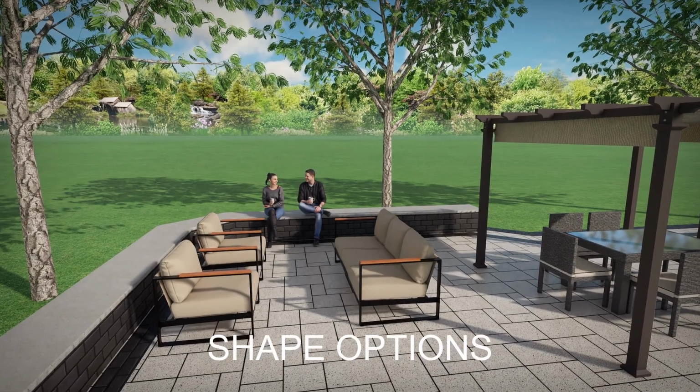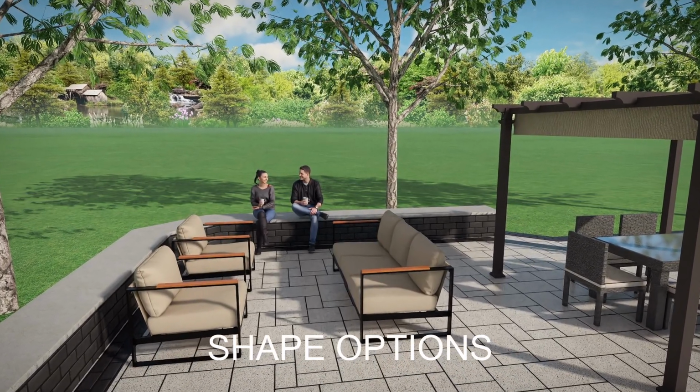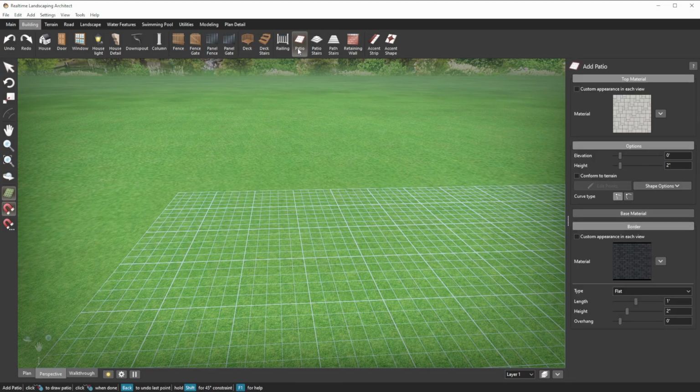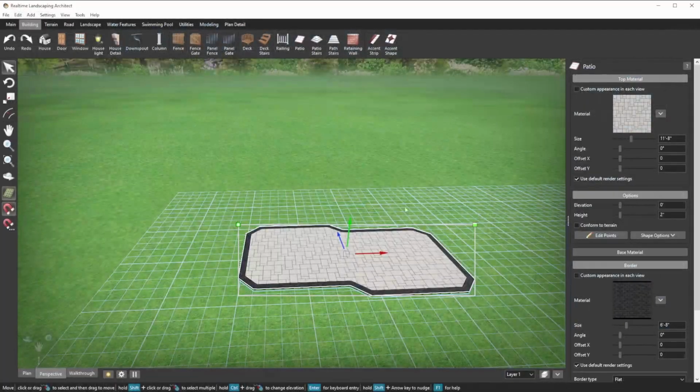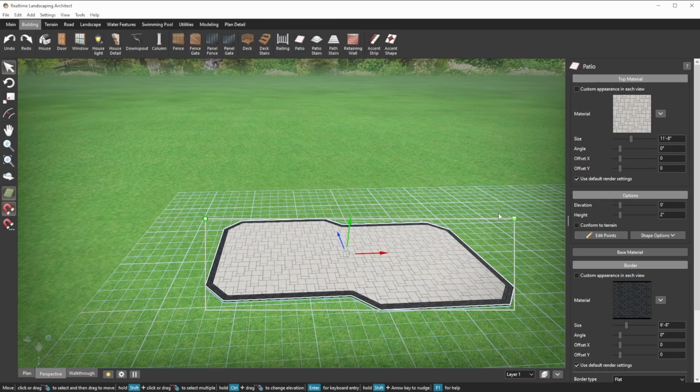In this tutorial, I'll be showing you how to use shape options. Go ahead and select the object that you would like to create a shape with. Next, click Shape Options, select Load Shape, and then go ahead and select the shape that you would like to use. To create a border, we can select our desired object, go to Shape Options, Copy Shape.